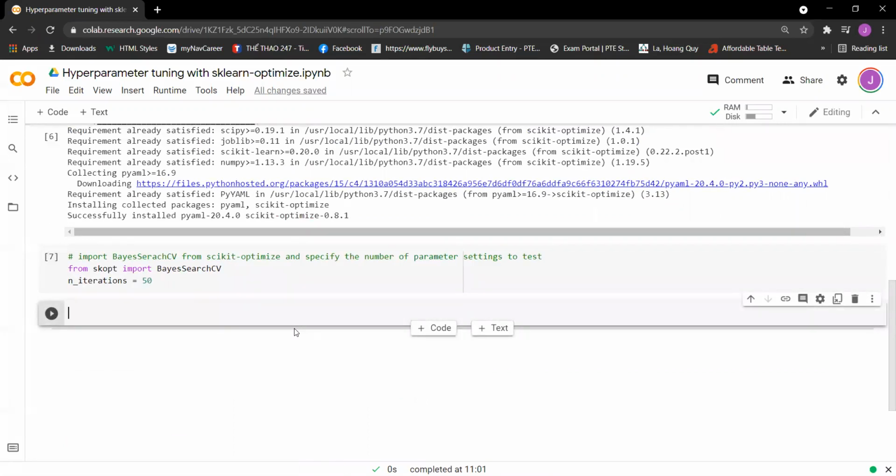So we need to specify the estimator. So in this case, we select XGBoost and set it to be able to perform multi-class classification.